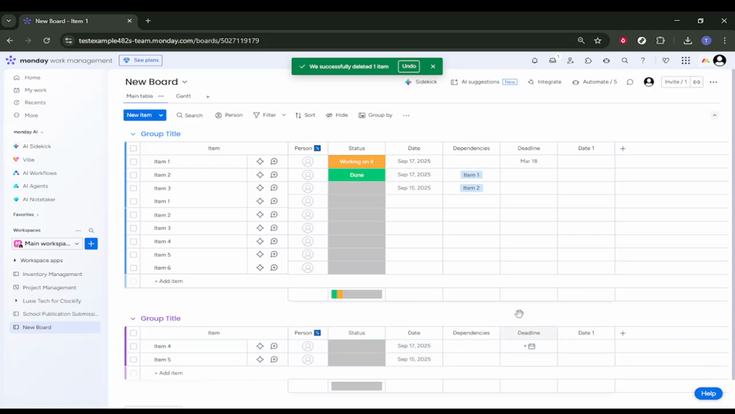In today's video, I am going to teach you how to master subitems in Monday.com. Start by opening Monday.com and going to your new board. Subitems are designed to help you break one main item into smaller, trackable parts, so it is a great way to manage work that has multiple pieces but still belongs under one parent task.